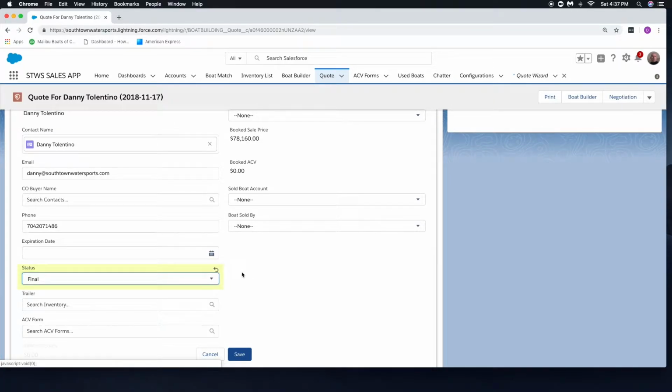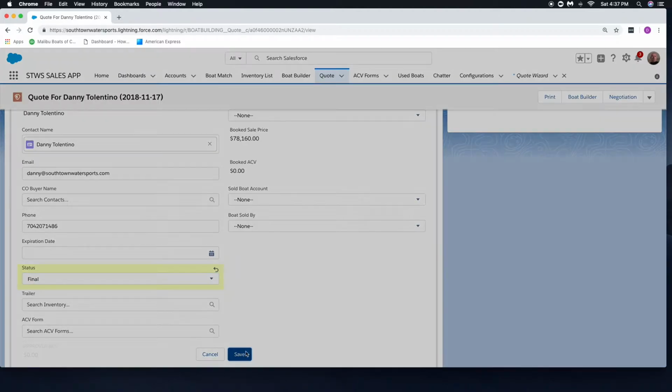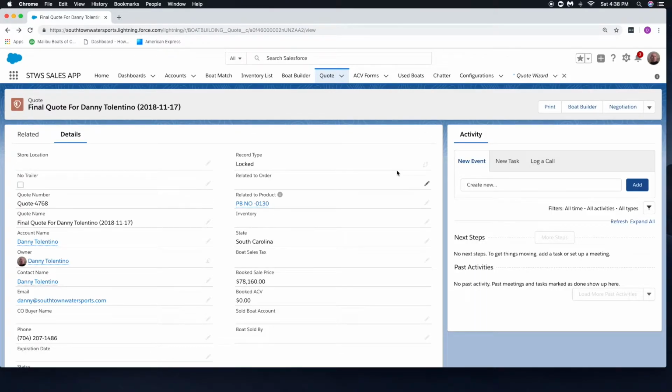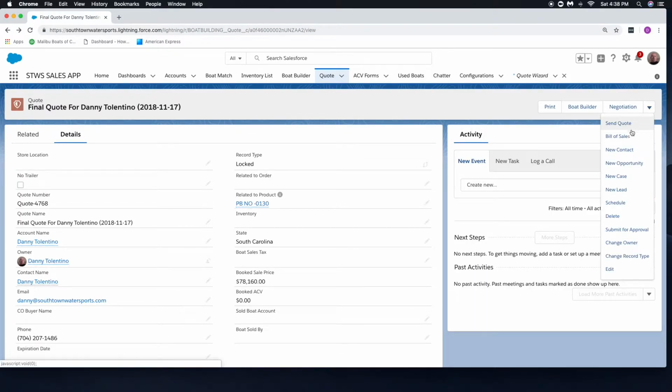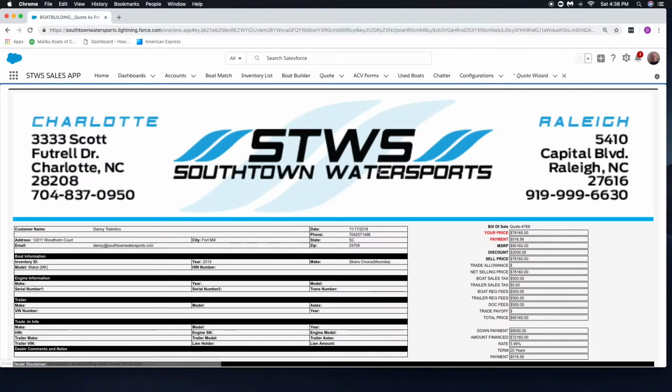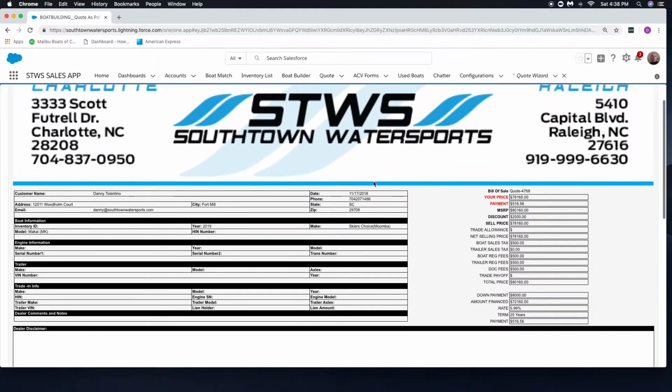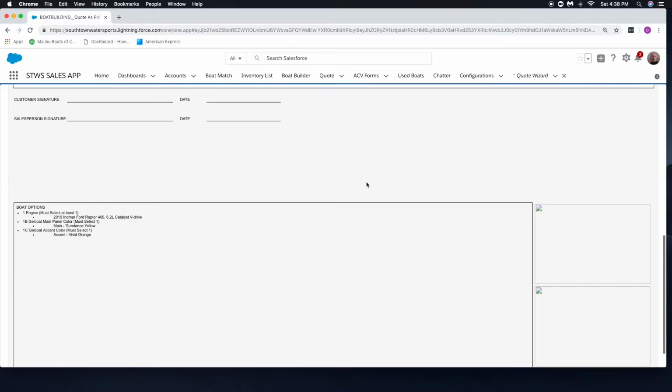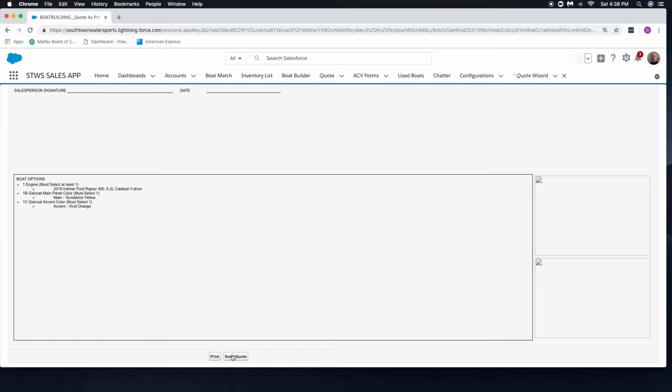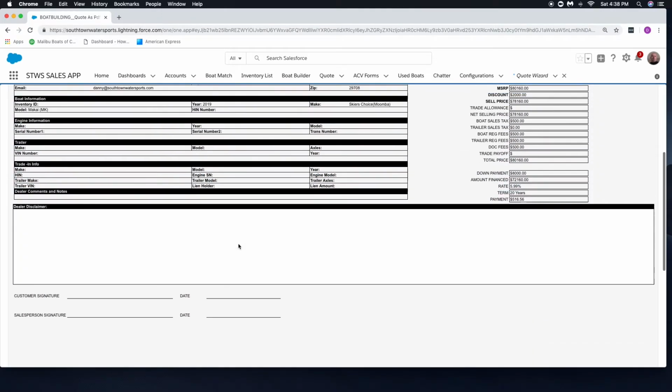And all that's going to do is let your accounting team and F&I team know that this deal is done and this is the one that's going to be coming to them. So I'm going to hit save here. So once we have that status finalized, we can come up here, view our bill of sale. This is what would be sent to the customer or sent to the bank. You can print that down here, or you can go ahead and send it from there as well. And that should be it.